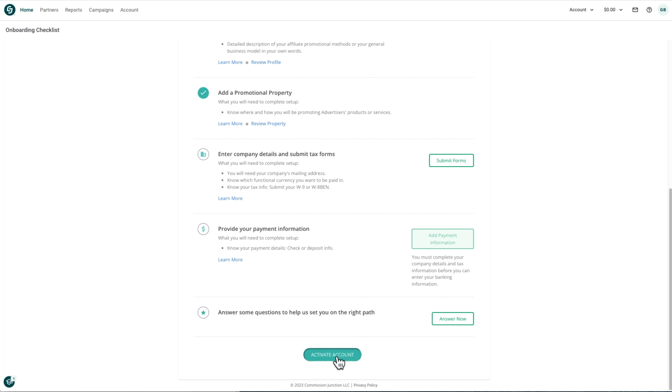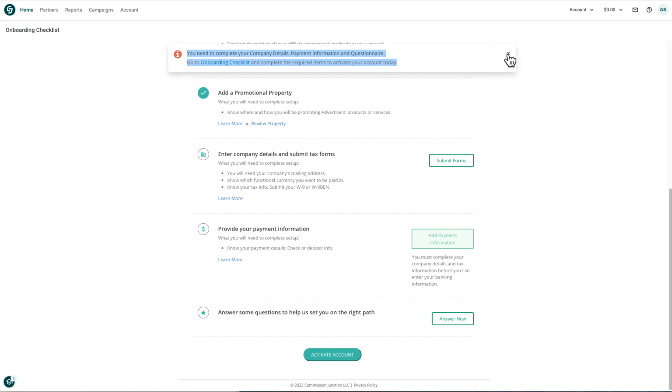Then you can come down and click Activate Account. As you can see here though, I tried to skip those steps, and you can see you need to complete your company details, the payment information, and the questionnaire. So don't try to shortcut this. And I just want you to understand that when you're setting this up, you're doing real business with a real company. So understand you need to go through and submit all of these forms.